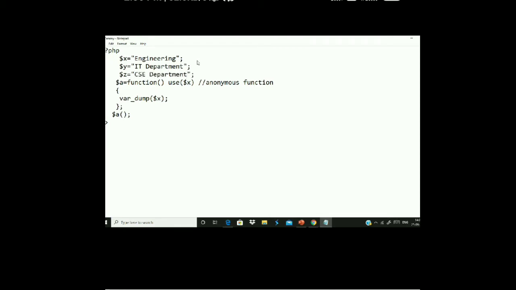Now I want to use all these variables inside an anonymous function. So far I have used only one global variable inside the anonymous function. I want to use all of them. Very simple. What you have to do is $X, $Y, $Z. Put commas between them, and finally all these global variables can be incorporated inside this function. So I'll show you.